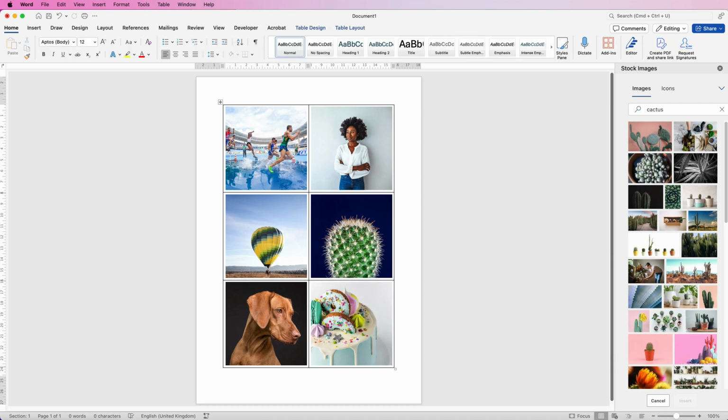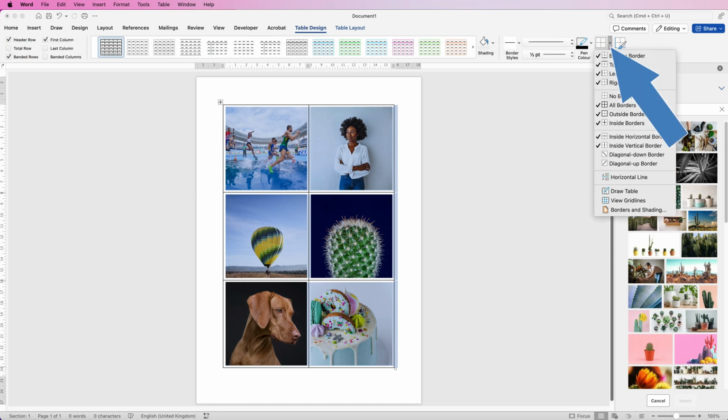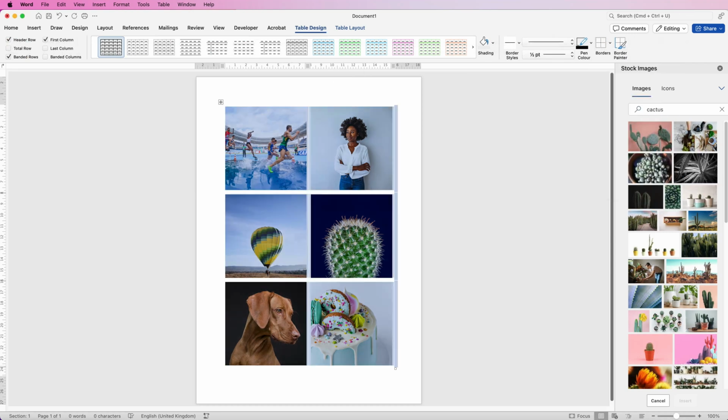Perfect. And again, go ahead and just select the table, go to Table Design, Borders, No Borders.